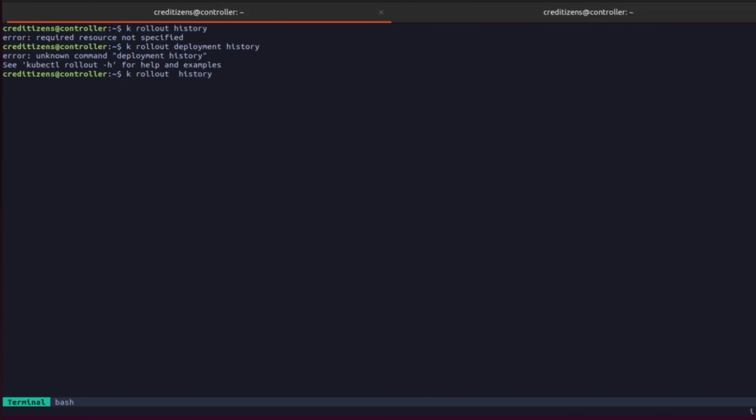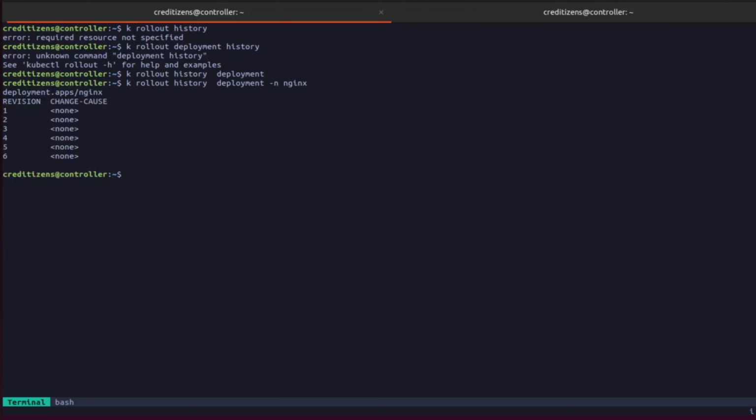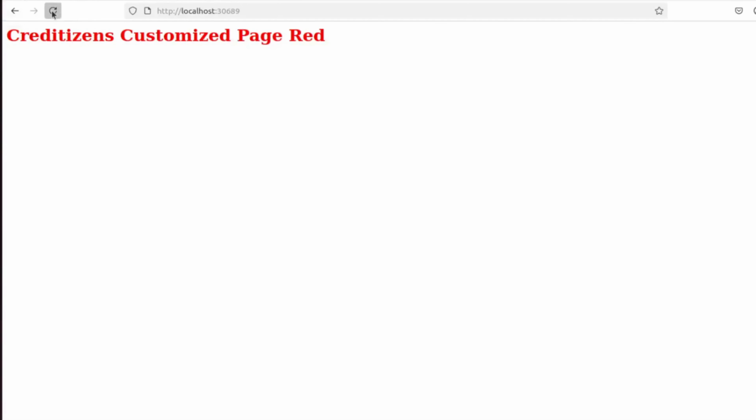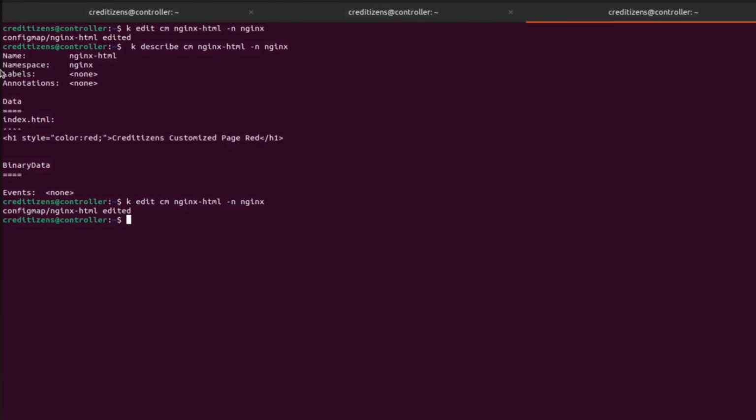Rollout history. Nginx. Yes, so it's in the namespace nginx. So you see it's written none under change cause. There's nothing written. You don't know what changes I've made. Still red, always the same.